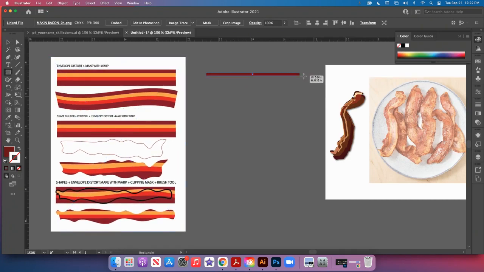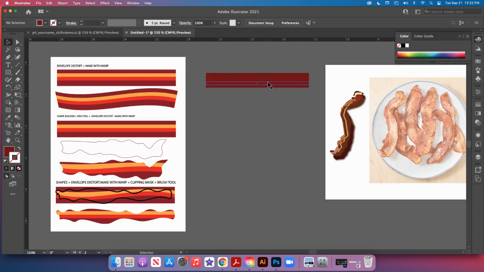I just made rectangles, and you can make multiple rectangles. Command D, Command D, Command D to make multiples. I can sample color from over here using my real picture of bacon, so I can get some natural bacon colors. Choose another color up here. Get into this brown over here.